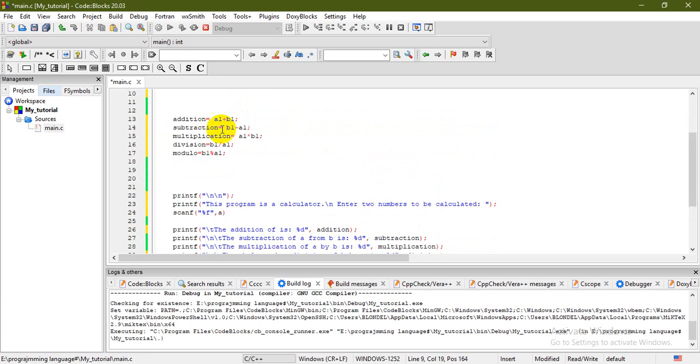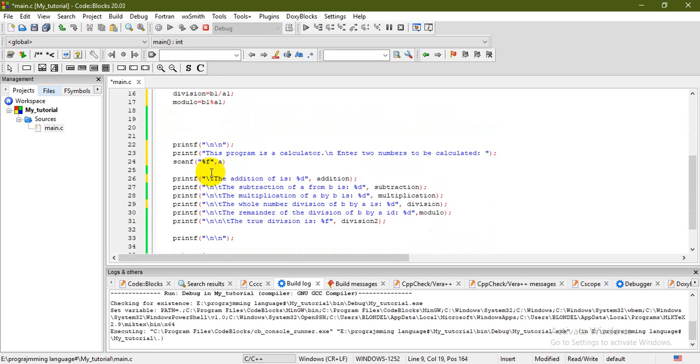Now when you have this, you continue by saying that you want to take the number from the user. The first value you want to take will be A1. Now I'll also come here and put a comma, and it will be a percentage F again.